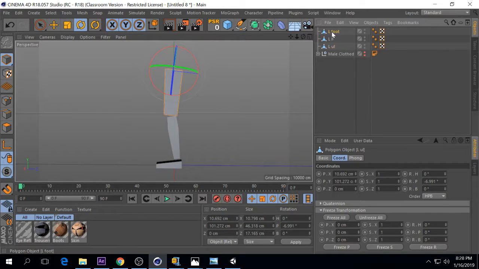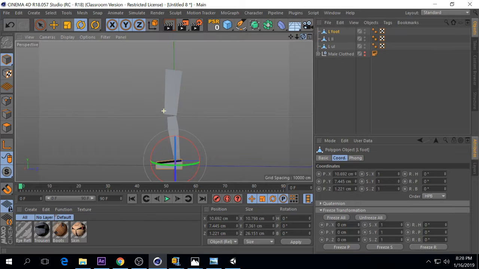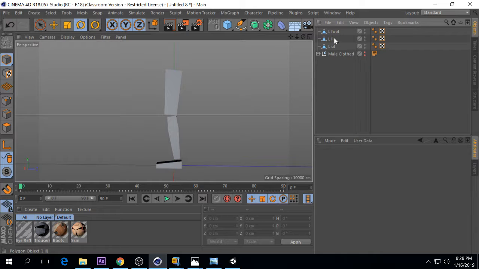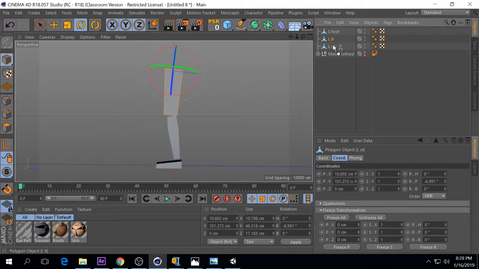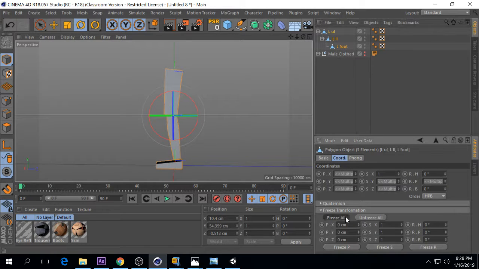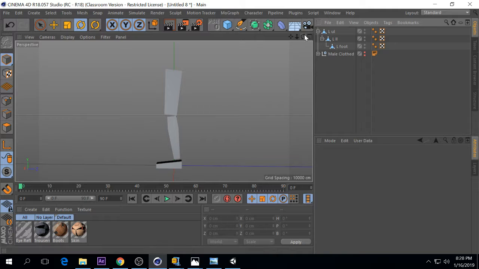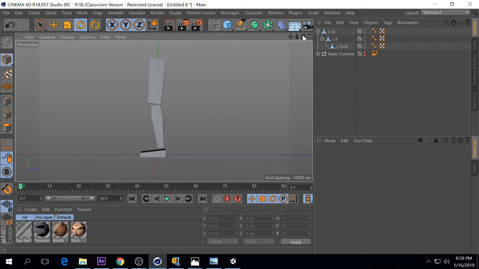I got all the axis points moved using the axis center to about where I want them. Let's go ahead and set these up like so, and then freeze. Cool. All right, so that gives me FK.